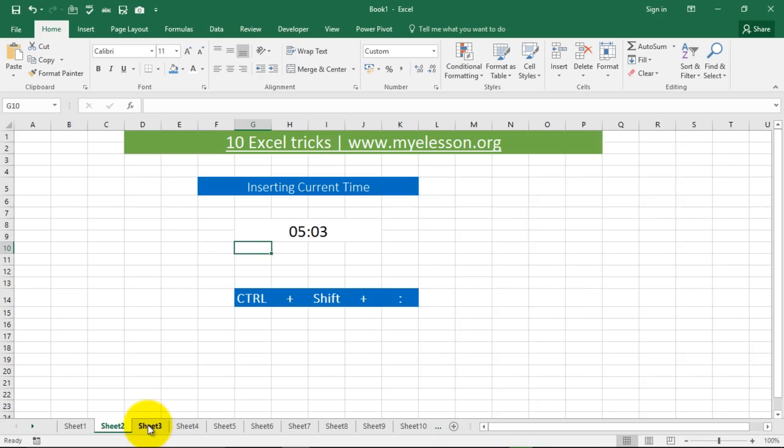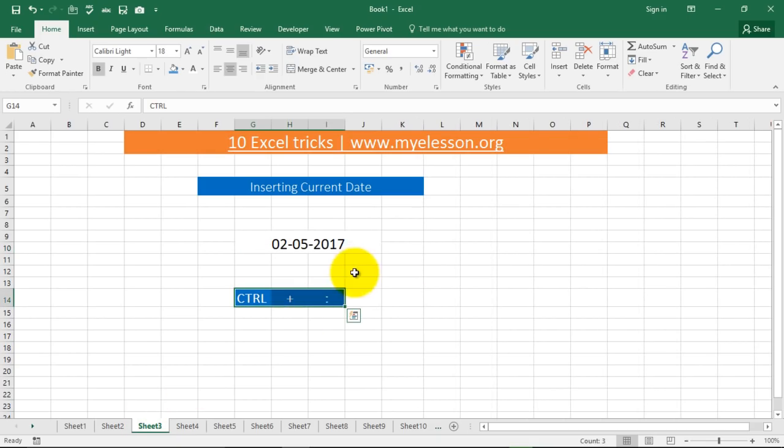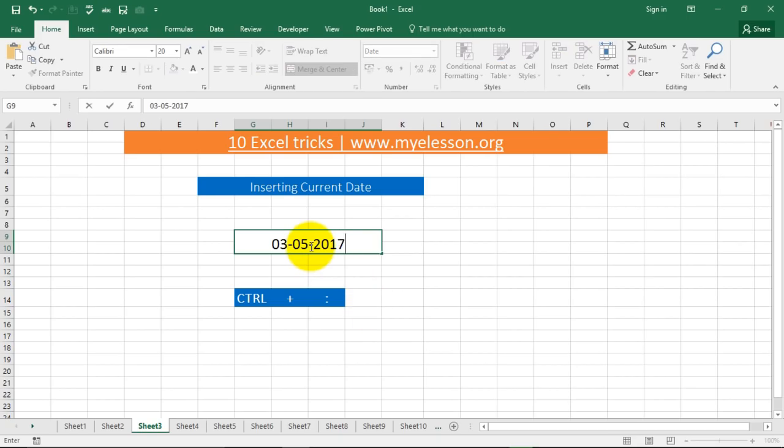The third trick is inserting the current date. So if I want to insert the current date, all I need to do is just press Control colon and the current date gets automatically inserted.